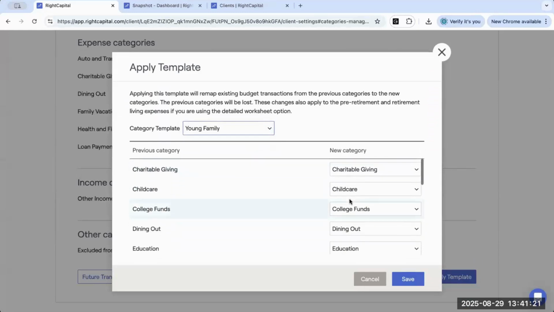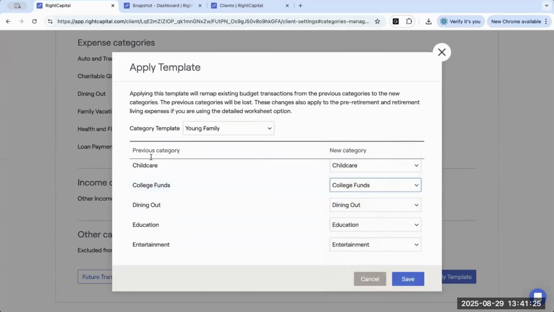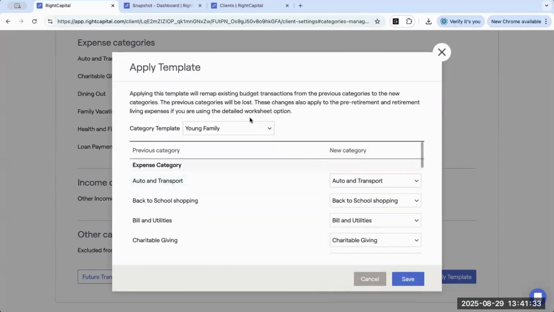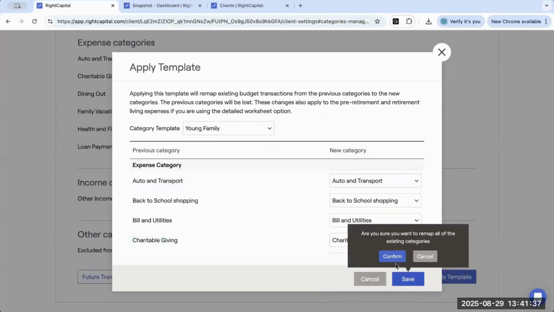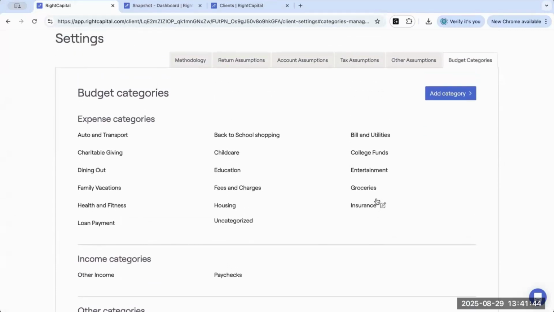And then we also have some transaction mapping that we can adjust here. So if we wanted to rename the previous category, we can make the selection here. However, this isn't a very common option. Usually we just create the template in the templates tab and then apply the template here. We'll hit save. This will remap existing categories, so we want to make sure that this is something we want to do. And then we can see here, this was a young family. So our family vacations option is showing up, college funds, back to school shopping.